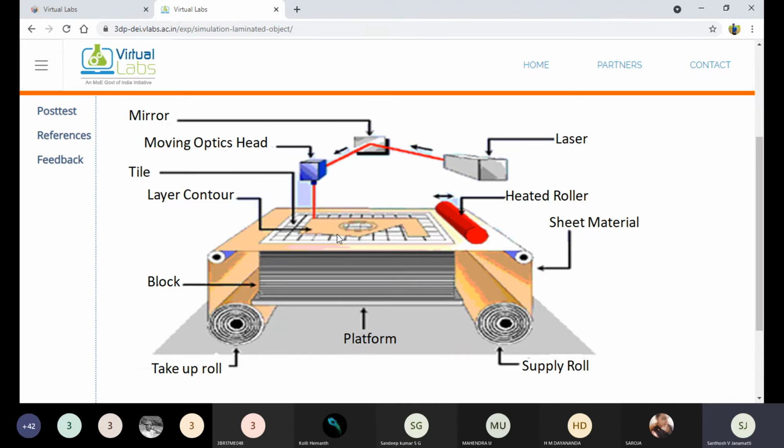Once this 3D product is created from the raw material, which we can use to create this type of 3D object, the object is later fed to another roll. This is what we can call the take-up roll. The printed 3D object is fed into the take-up roll. This is the supply roll, this is the take-up roll, this is the platform.